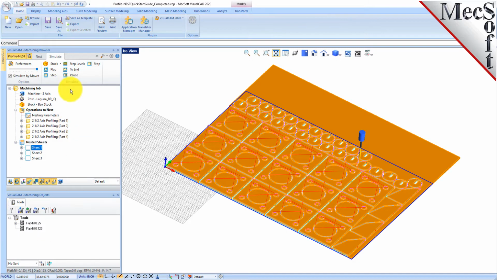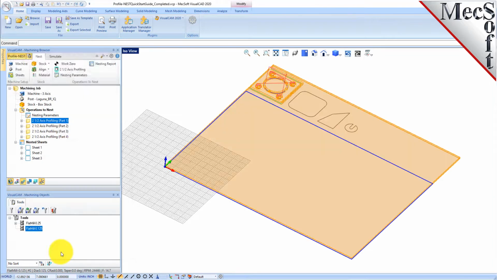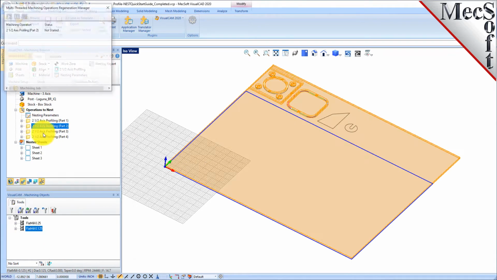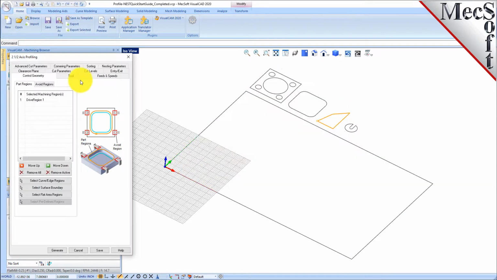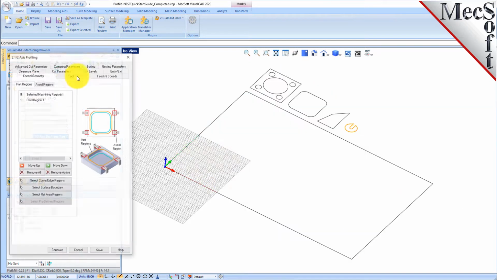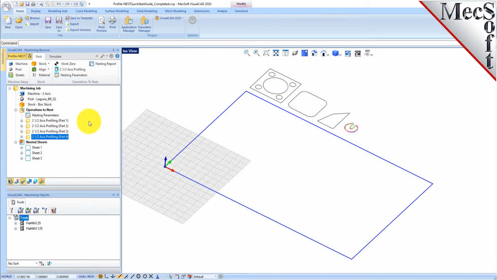Now what you can do, there's a number of different ways you can update the tool paths with the new tool. You can take it and you can just drag it up into there, or you can open up each one and just select a different tool and then regenerate. Okay, so we got the new tool set.